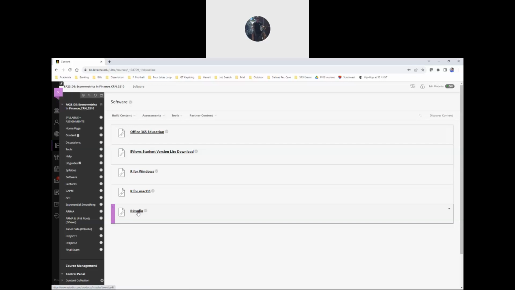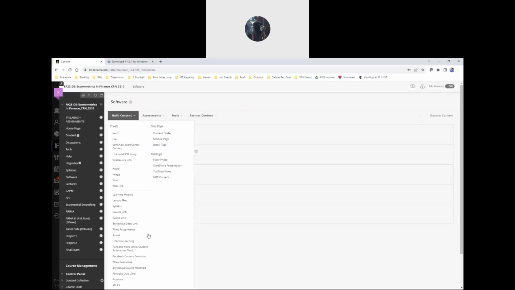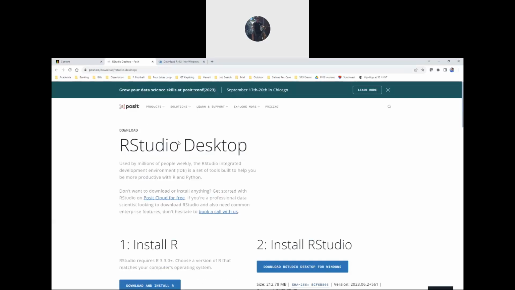But if you want to get a head start on the software, you can try to download the eViews student version or RStudio. RStudio works through Windows or Mac, and you have to have the R platform before you download RStudio because it works through R. So if you wanted to do it for Windows, click on this, download R for Windows, and then you would download RStudio.